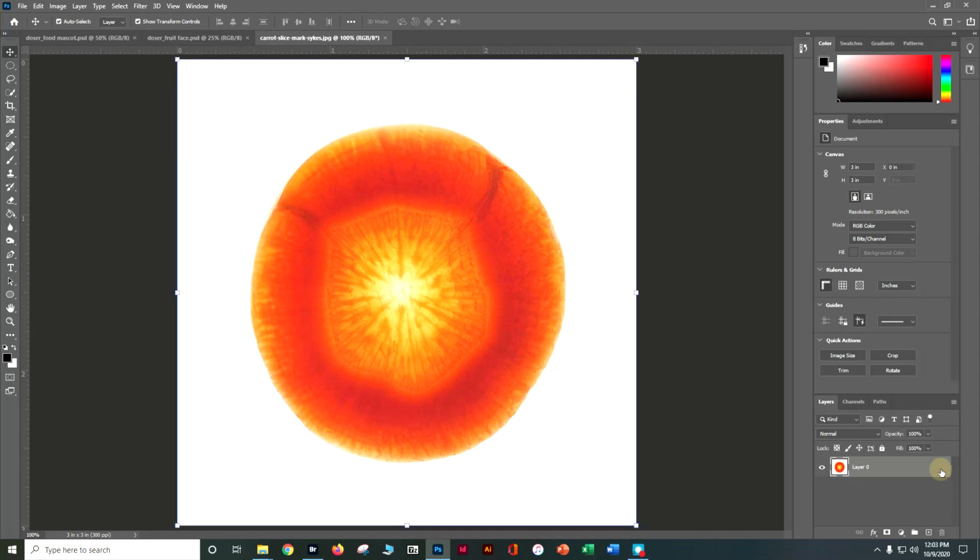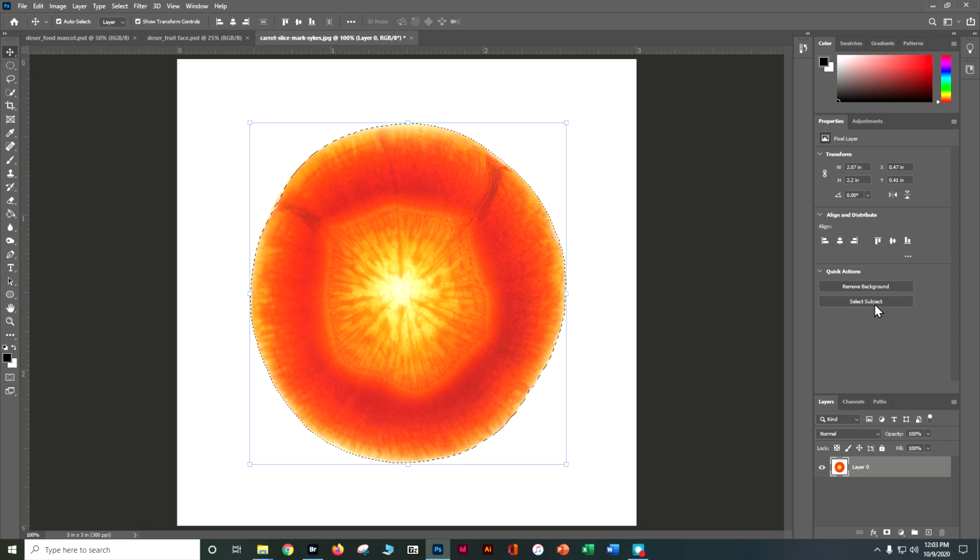And we can go ahead and unlock it. On this one, we're going to use our quick actions. In our properties panel, under quick actions, you should have one that says select subject. We're going to hit select subject, and it's going to figure out what is the main thing from here. So that's exactly what I want.